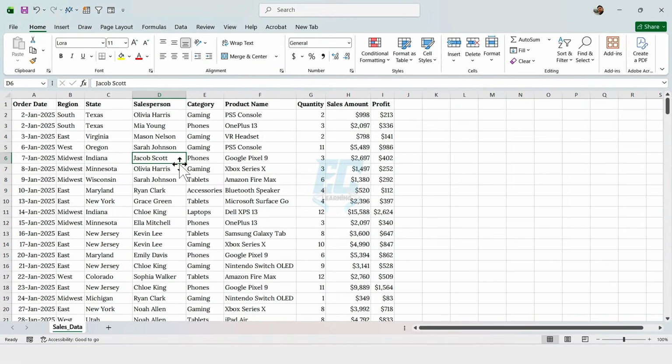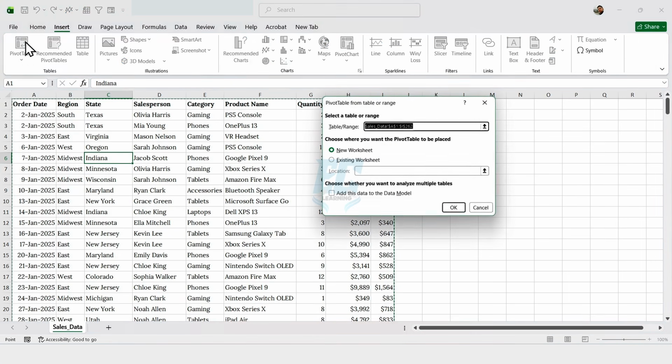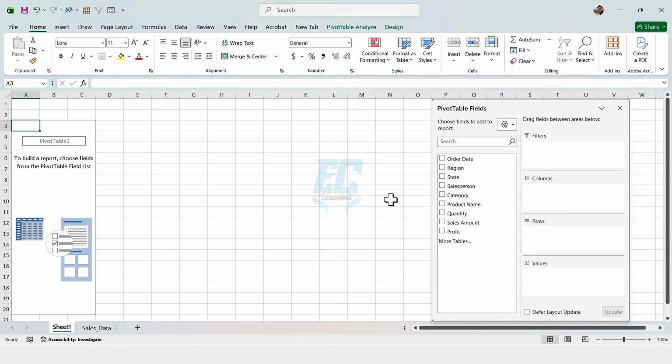Here's the real dataset we'll use today. We have data from regions like South, East, West, and Midwest. Now click anywhere inside the table. Go to Insert, then Pivot Table. Excel automatically selects the table. Choose New Worksheet. Then click OK.